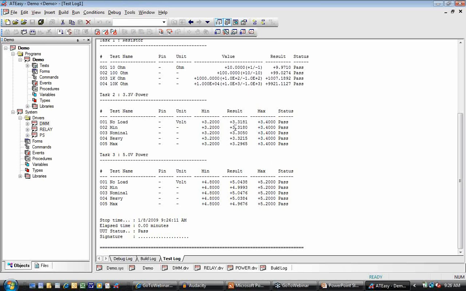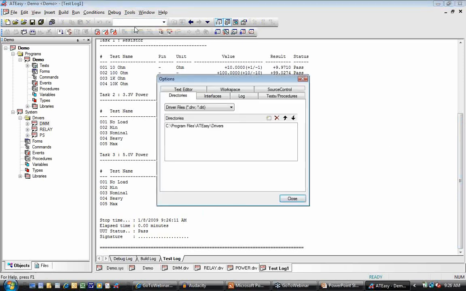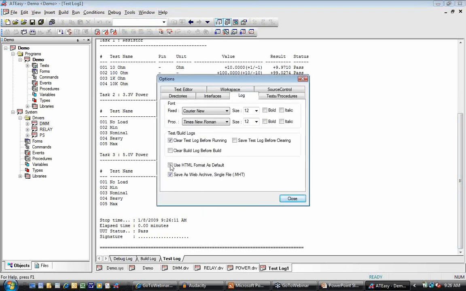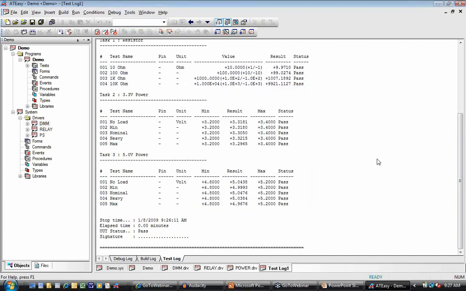And we have all the measurements under no load, minimum load, and maximum load, and the same thing for the 5 volt test. So at the conclusion, what we have is a UUT status that says pass. Now this report is being displayed in a text format. I'm going to go ahead and change this around to display it in HTML format. When you display it in HTML, you get the addition of color representation of your test results.